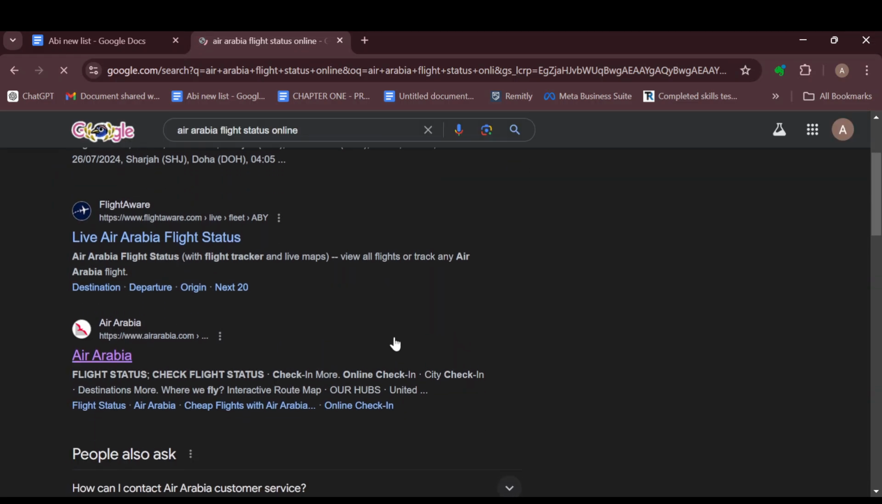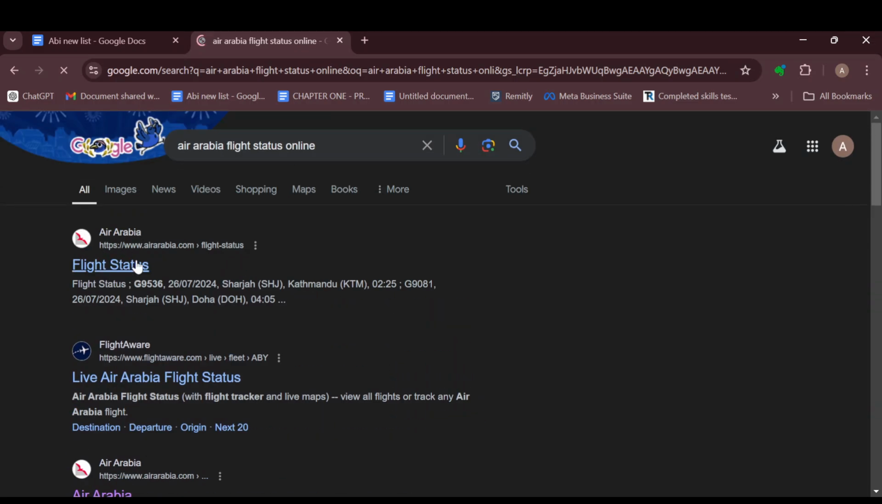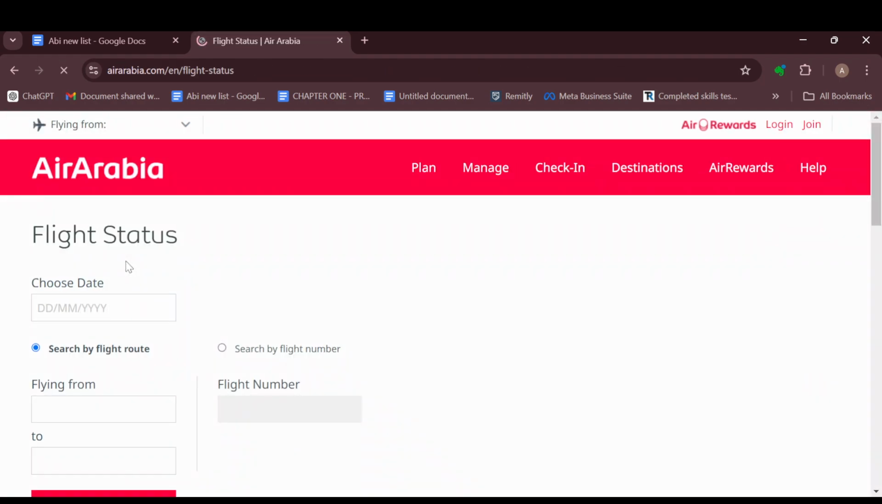On this page you can see the option flight status, and you can see that Air Arabia is the blogger. So just click on flight status, and then you'll be taken to the next page. On this page you can directly check out the flight status of your flight online without further stress. You can see how direct this method is.